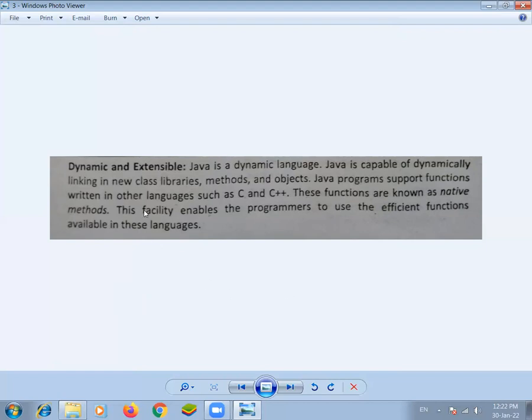Specially, the Java library supports a number of library methods, objects and classes, and also different types of keywords within Java programming. Java programs support functions written in other languages such as C and C++. Similar to C and C++, functions are supported within Java programming also. These functions are simply known as native methods.